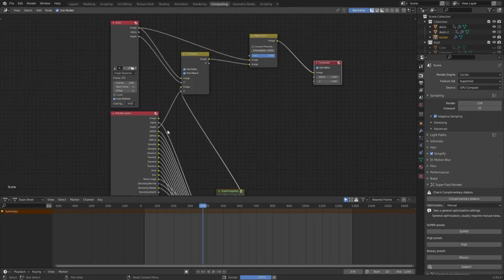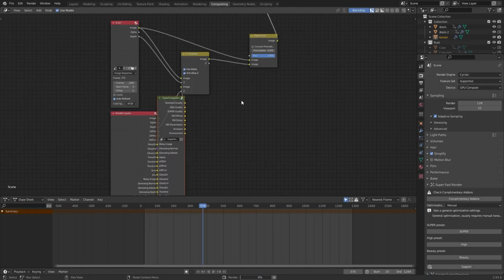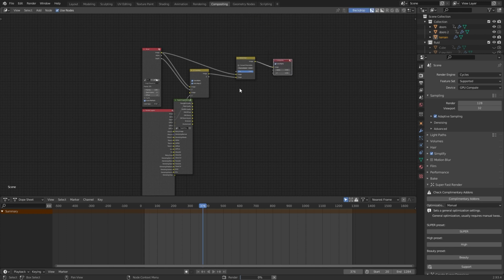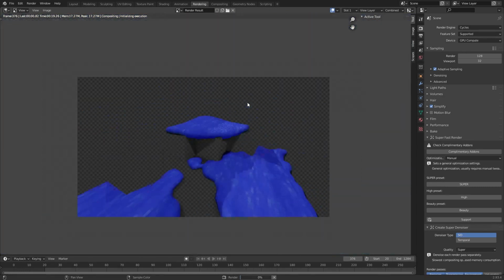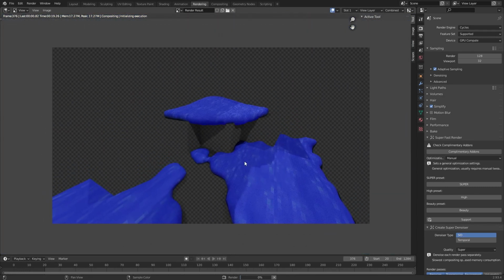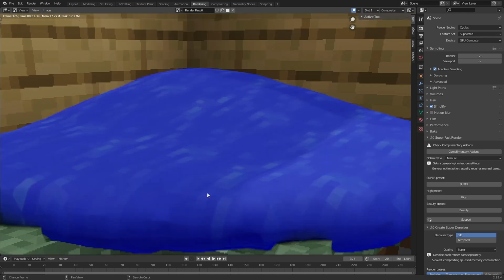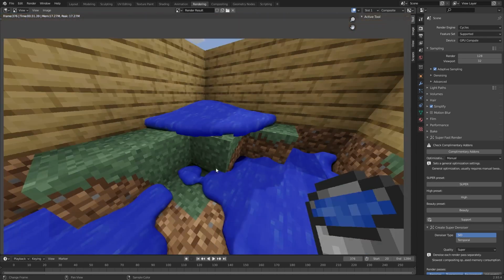And then what I've got here is a super image denoiser. What this does is it basically gets rid of all this noise, like all these dots. You see how this doesn't look that good? And now once this finishes compositing, see how it's all smoothed out? That's what super image denoiser does.